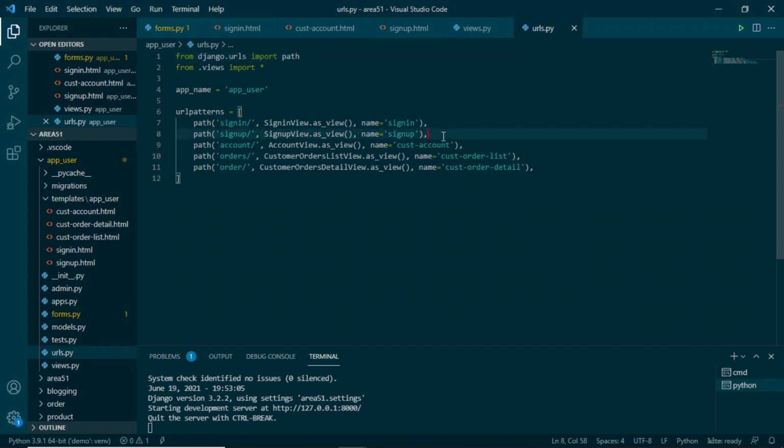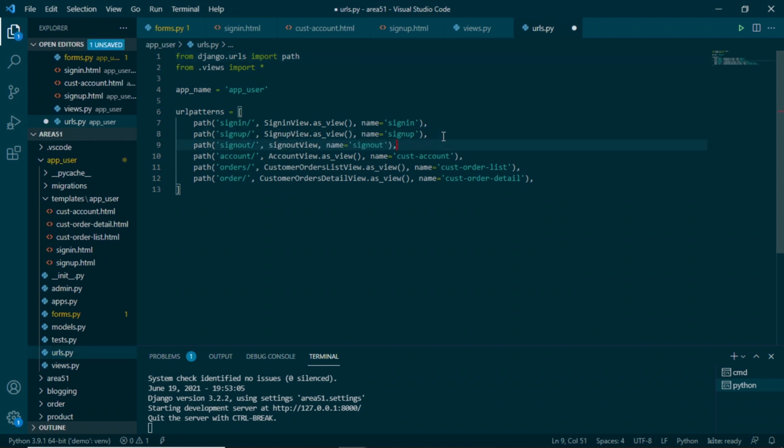Let's put it in our urls.py. It is quite simple. Below this sign up, we will use this line, which will be sign out. We are taking sign out view and we are giving the name sign out.